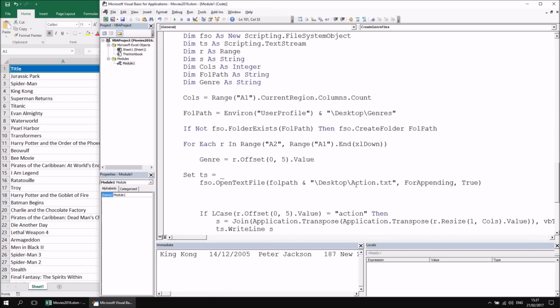And then I want to concatenate not the \desktop action.txt. So let's just take away this little section here, the \desktop action. I want to concatenate just a single / character. And then I want to concatenate the value of the genre variable, so ampersand genre, and then finally to the end of that I want to concatenate the file name extension, so .txt. So what that will do is generate a new file for every genre that I encounter, one called action, one called adventure, and so on.